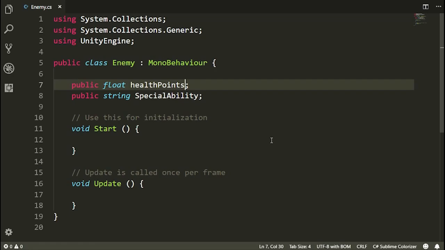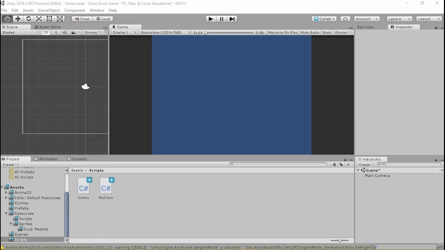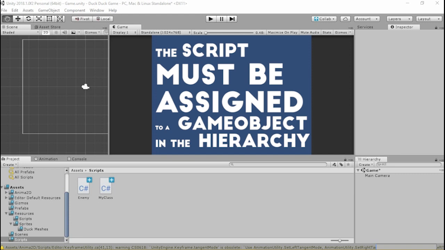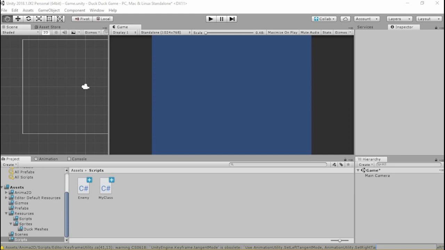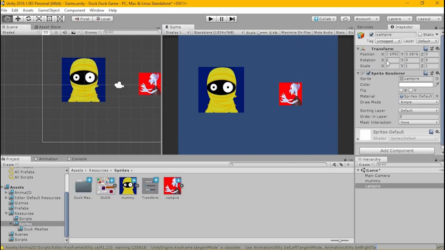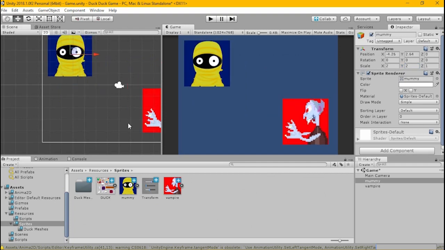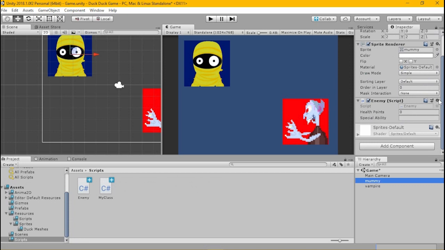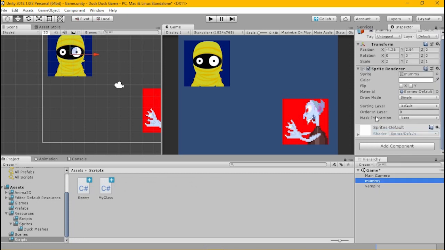If we save the file as is and go back to Unity, we must add the script we just created to a game object. And remember this part, it's really important. You can drag the sprite as I taught you in the previous tutorial and create two different game objects. Rename them to vampire and mummy according to the image they have, dragging the script to the game object, either in the hierarchy or the inspector, or click add in the inspector and choose the right script.